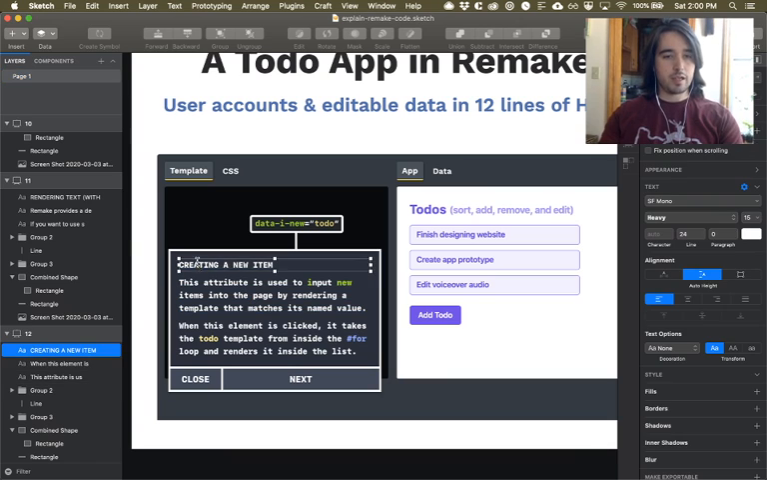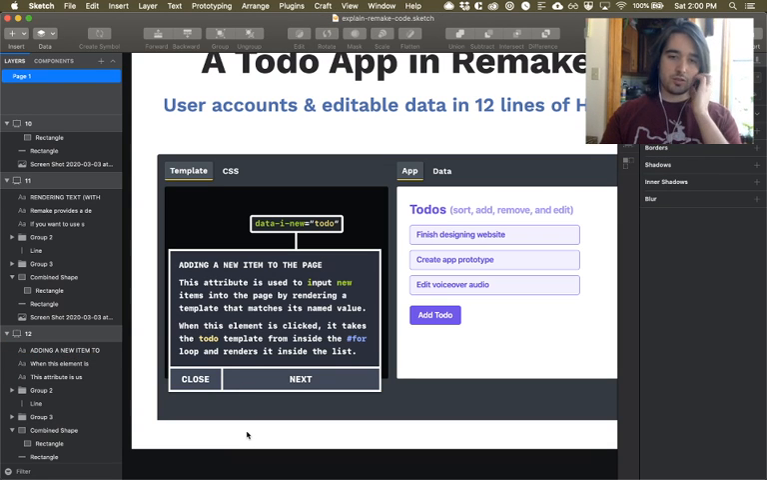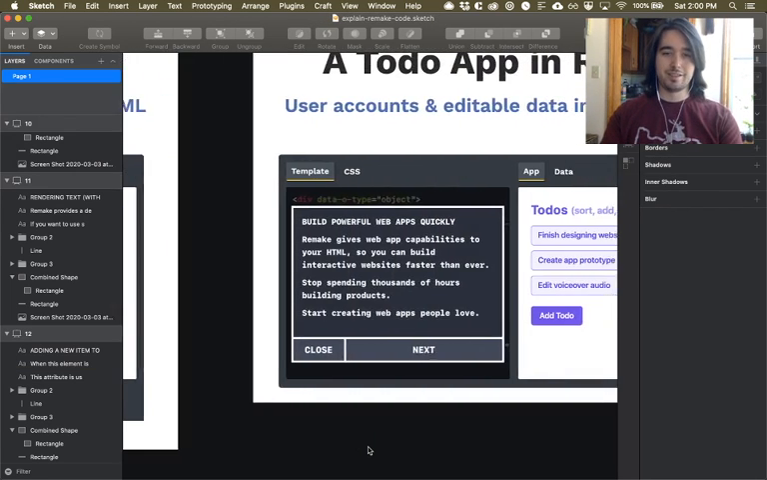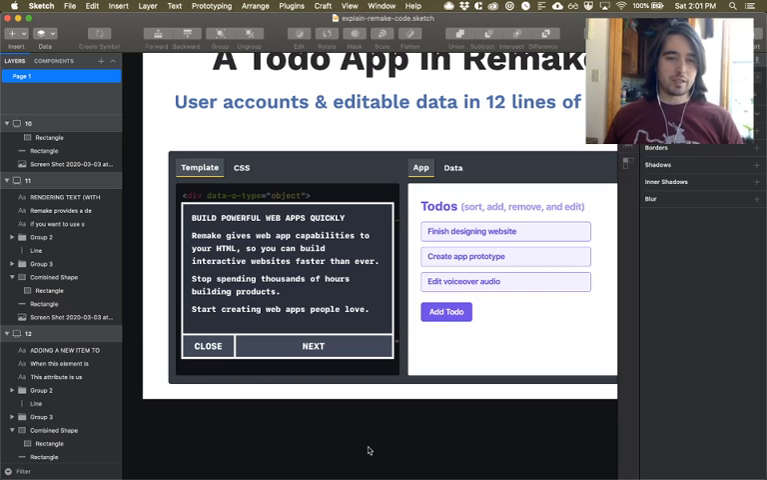Creating a new item. How about adding a new item to the page? This attribute is used to input new items into the page by rendering a template that matches its named value. When this element is clicked, it takes the to-do template from inside the for loop and renders it to the nearest list. Okay, that's fine.